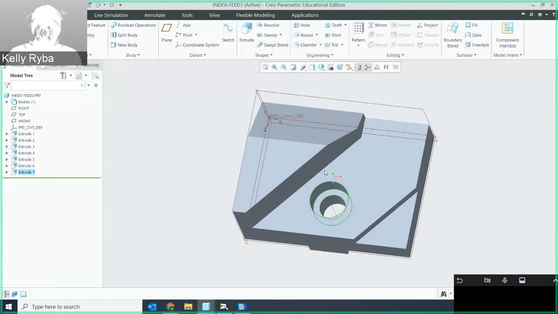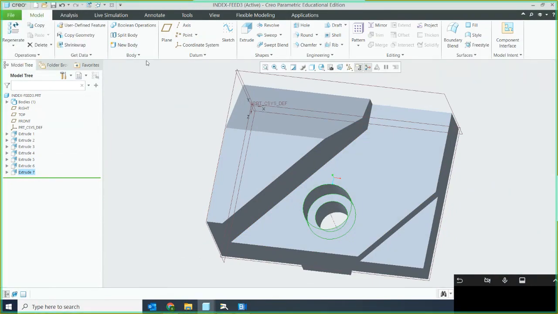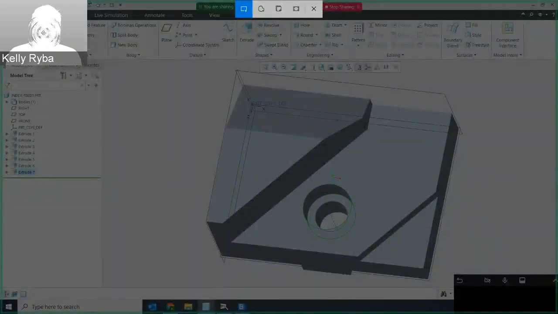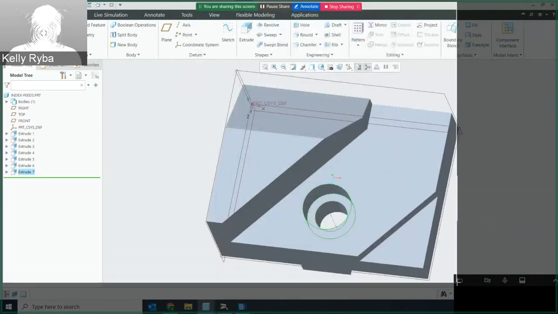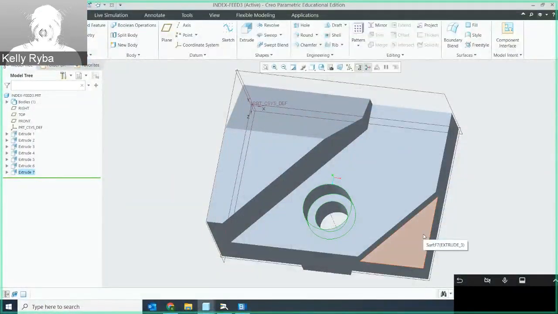All right, so I'm going to position my part, kind of bring it in a little bit. I'm going to do my Windows Shift S to get my snip. Upper right hand corner, drag, release, and it's on my clipboard to put into a document to upload to Blackboard.